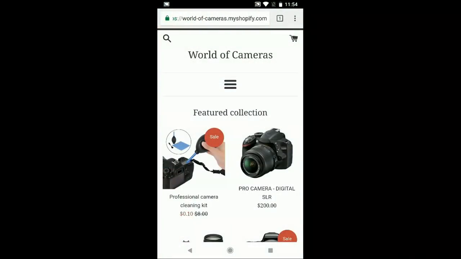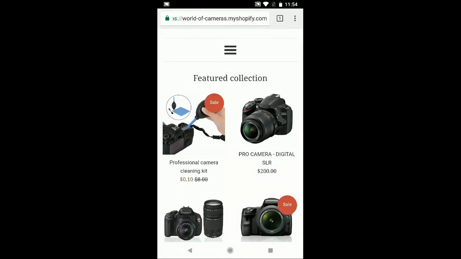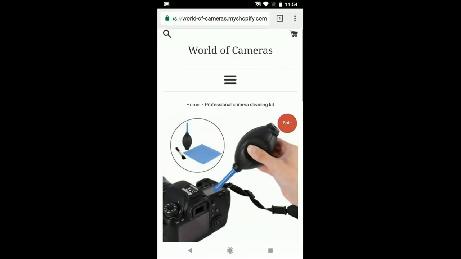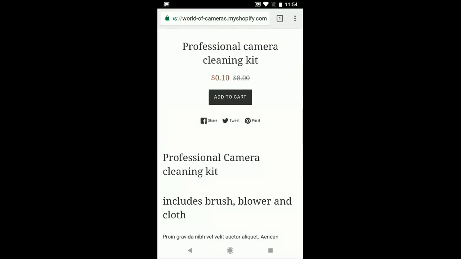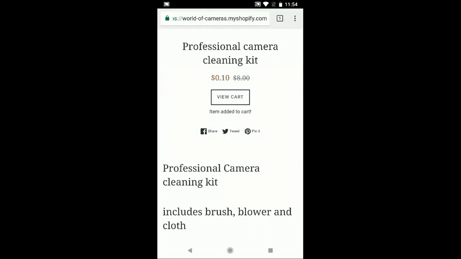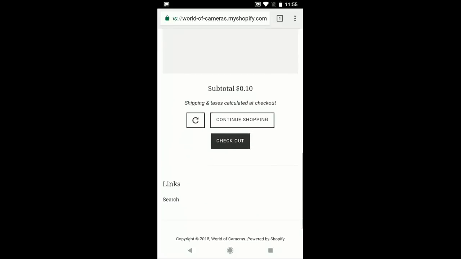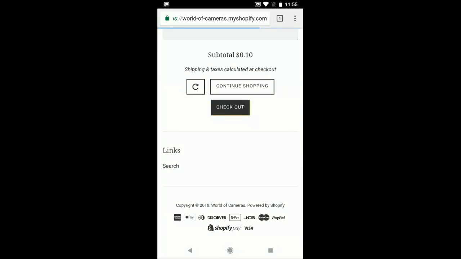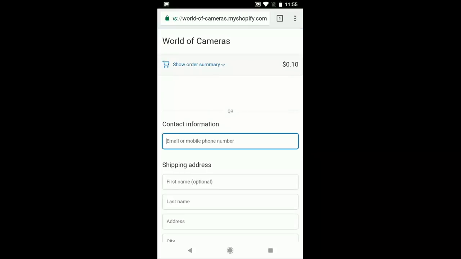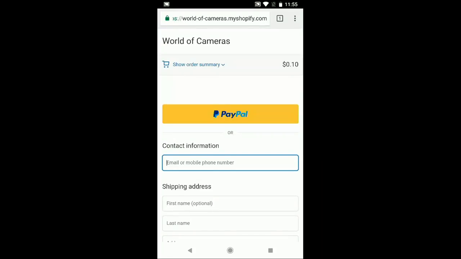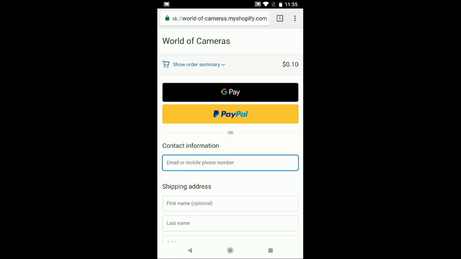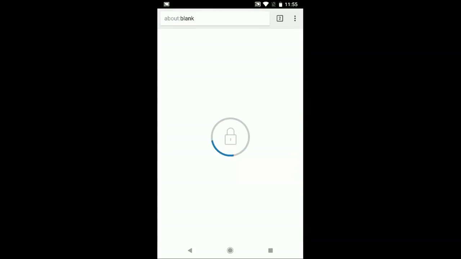Suppose that I'm browsing the web, and I find something I want to buy. I have with me here a Pixel 2 phone with a fingerprint sensor. So suppose I have this camera cleaning kit that's really nice. That's a really good deal for just 10 cents. So I add it to my cart. Then I go to check out. And then I choose to complete my checkout with PayPal.